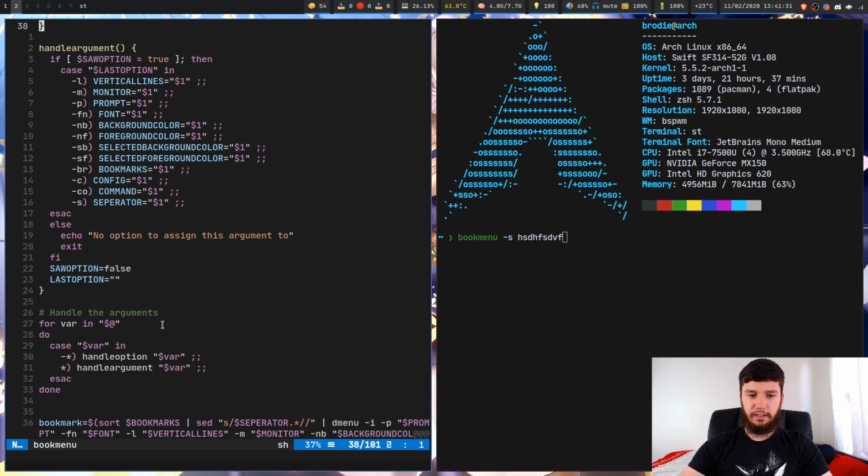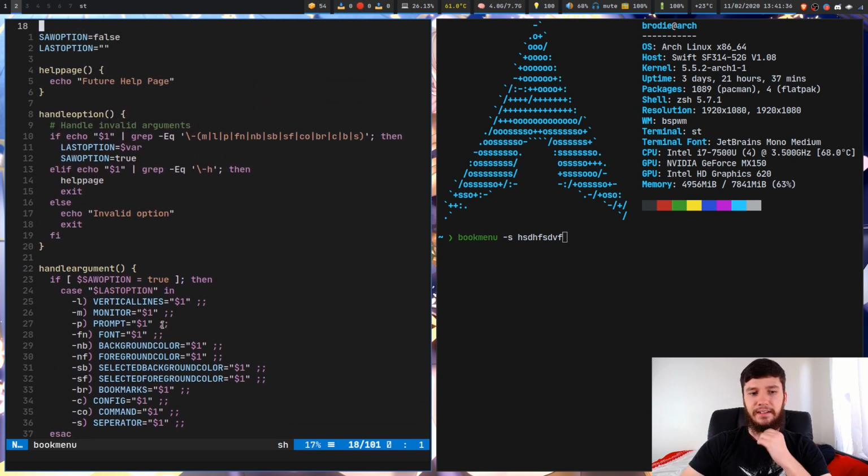For the options, the way I'm handling that is through a couple of greps. Now, I was thinking of doing case statements, but I didn't realize you couldn't do proper regex in a case statement. You can do a really shortened down version of it. So I'm using greps for that, and basically trying to see if any of the valid arguments appear in this section right here. And if it does, then I will assign that value to the last option seen, and then I'll say that I saw an option.